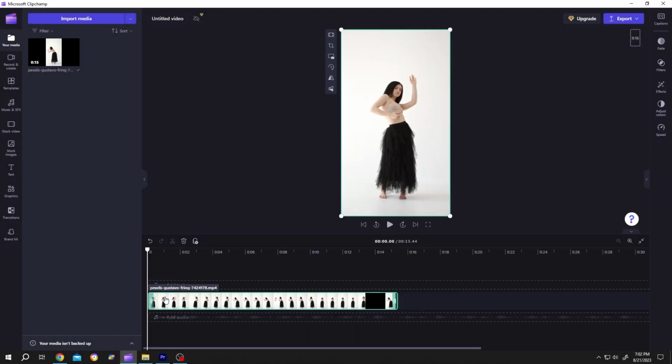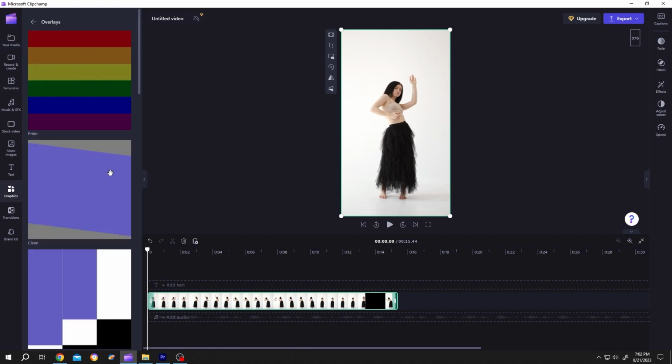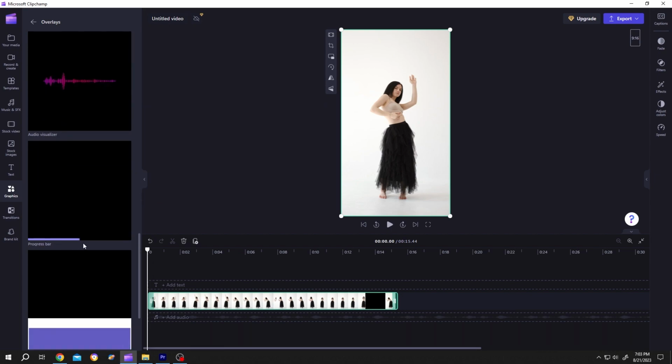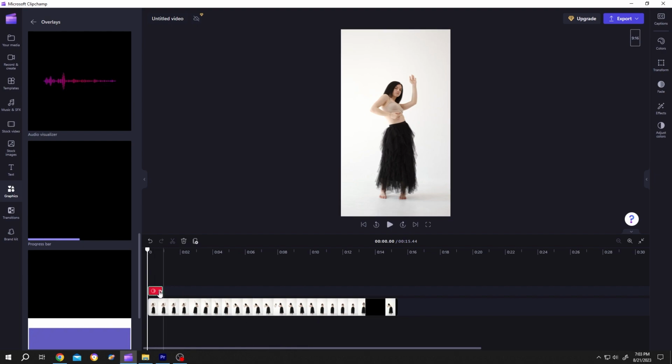Then to add progress bar, go to graphics, overlay, see more, scroll down, progress bar, bring it to the timeline. Give it same length as our video footage.